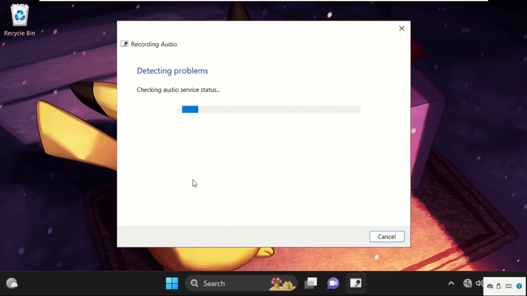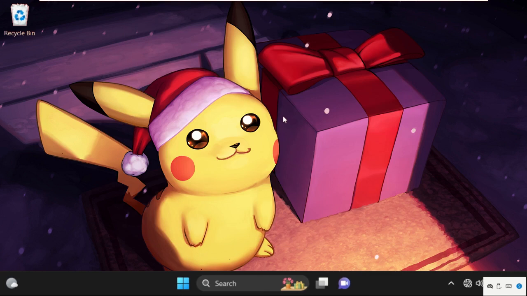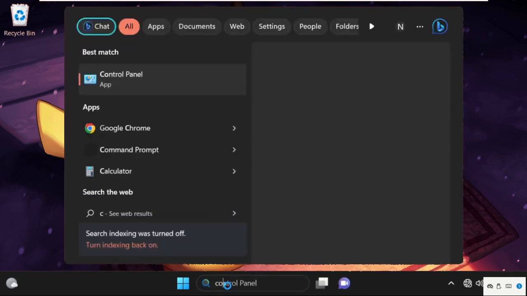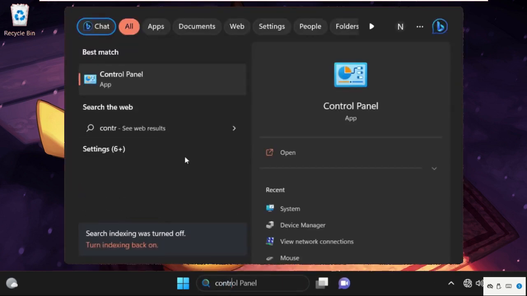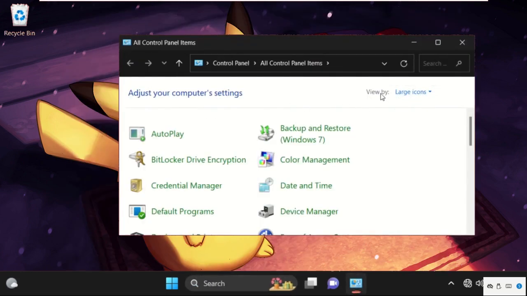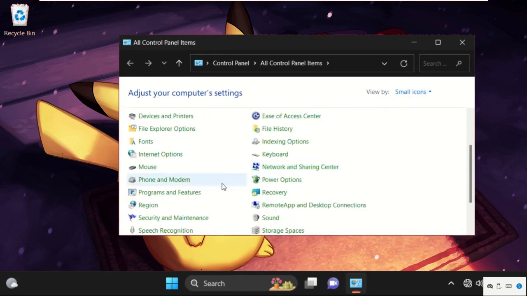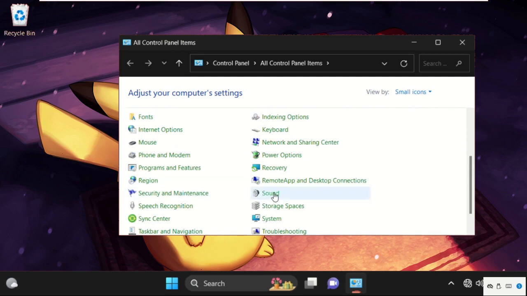So complete this process. This will take some time to complete the detecting problem process. Once done, we need to close this window. Again, go to search bar, type in control panel and click here to open it. Once we are here, select view by as small icons, and again scroll down and click on sound.